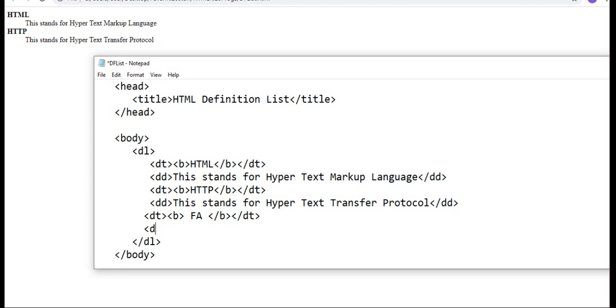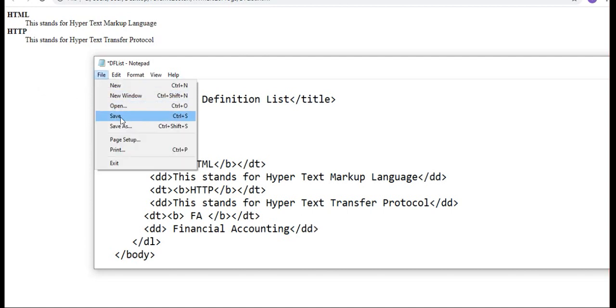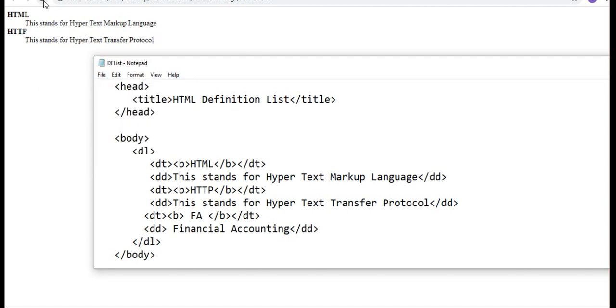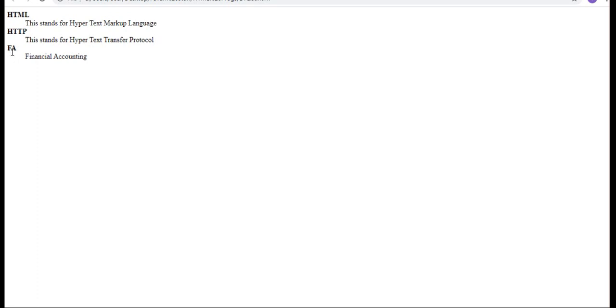Then definition data, DD. So what is the meaning of FA? Financial accounting. So DD is closed. Now let's see, file, save, just refresh it. FA, financial accounting. So this is the way to use a definition list.